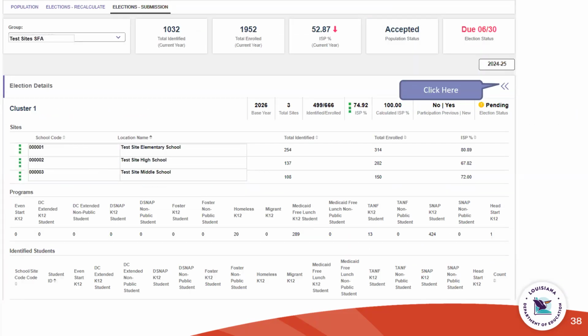This page shows you the school locations included in the cluster, total identified, total enrolled, and ISP percentage for each site. It also breaks down which programs the identified students were matched under. Click the double arrow on the top right to return back to the election submissions page for step 3.